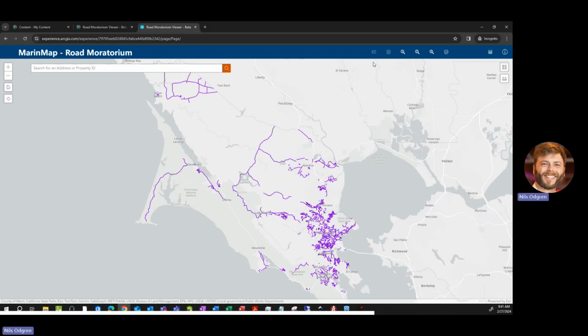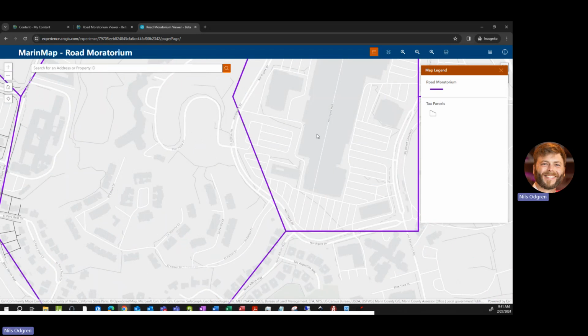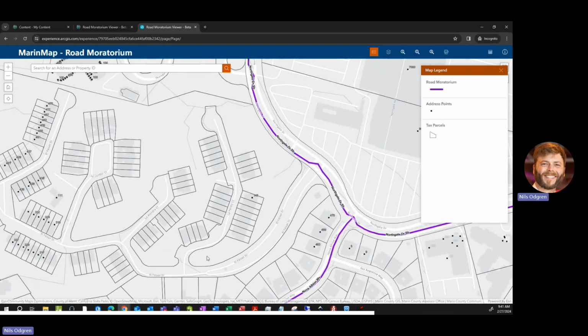So we will start with the map legend tool, and I'll click that button, and that will activate the map legend here. And what the map legend is, that's just a reference of all of the layers that are currently turned on in the map. So I will zoom in to the extent that will show tax parcels and address points, and you'll see on the map legend now those address points and tax parcels are showing.